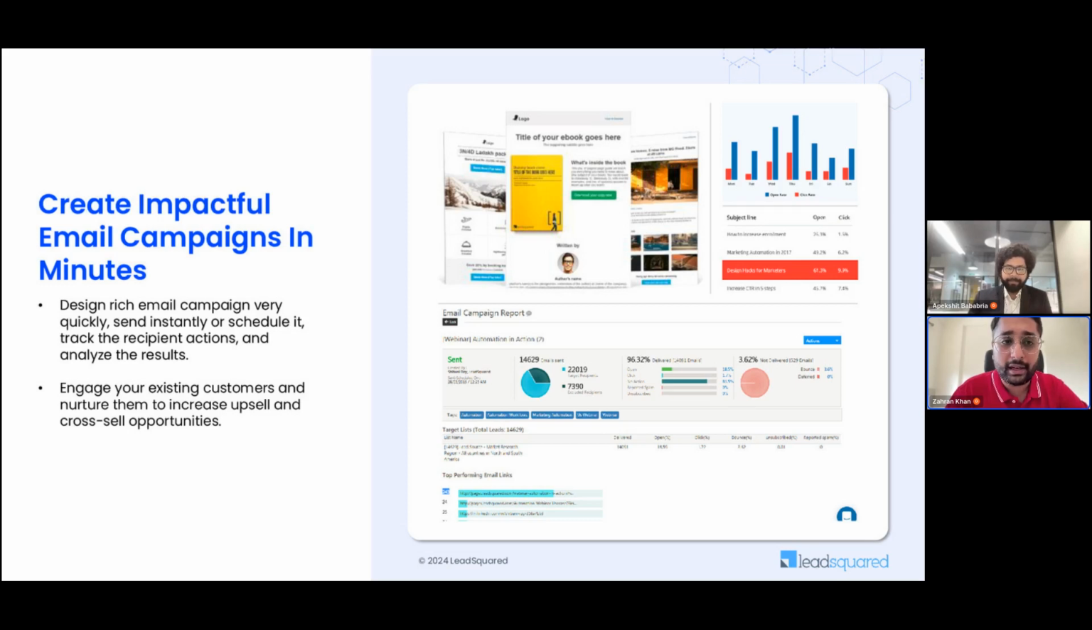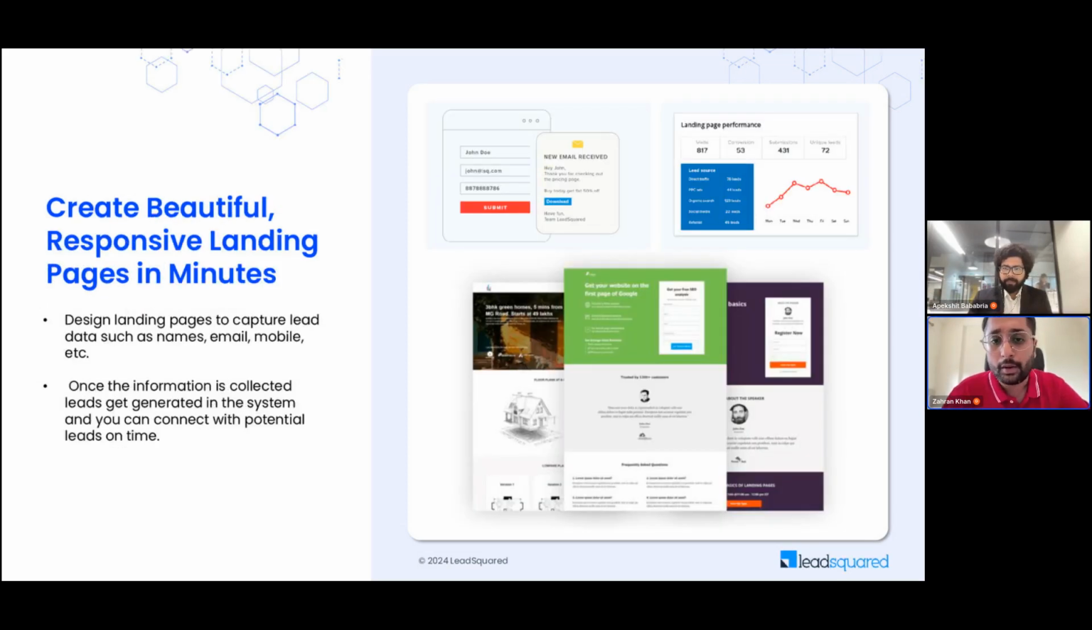You can design any kind of rich email campaigns. All of this is very simple to do with simple instructions and one-time training. All this can be done by a marketing team, creating impactful campaigns that way, right? And after that, you can track all of these, see their performance, and also analyze using the reports that we have.